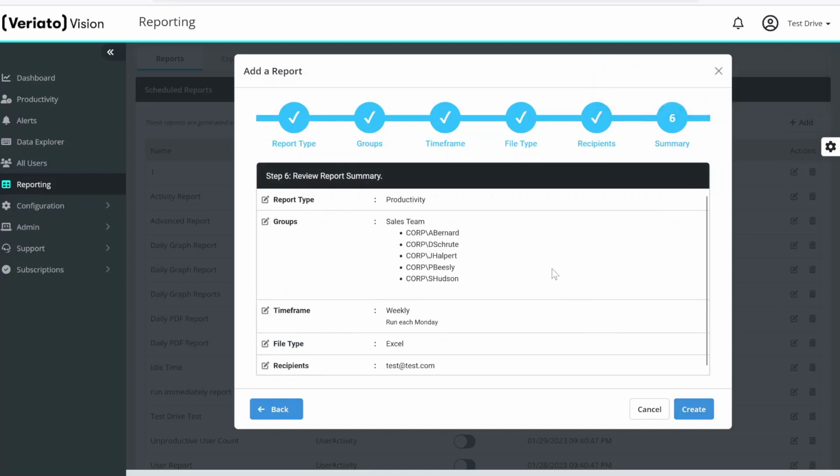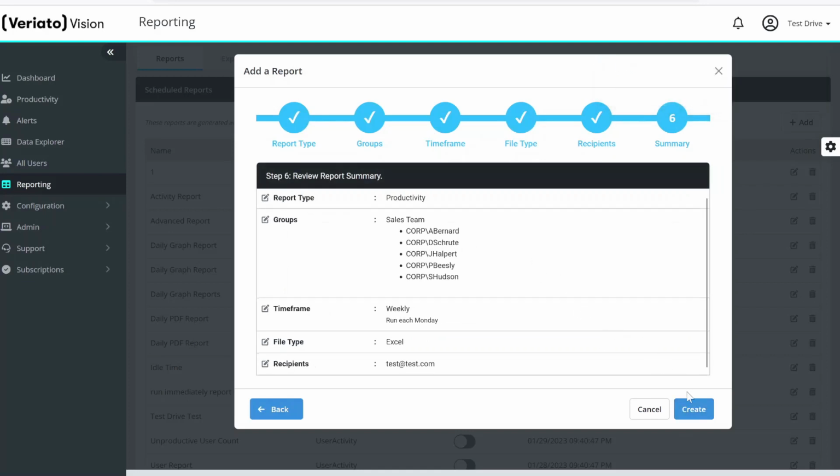Then at the end, we have a summary. We can click Create.